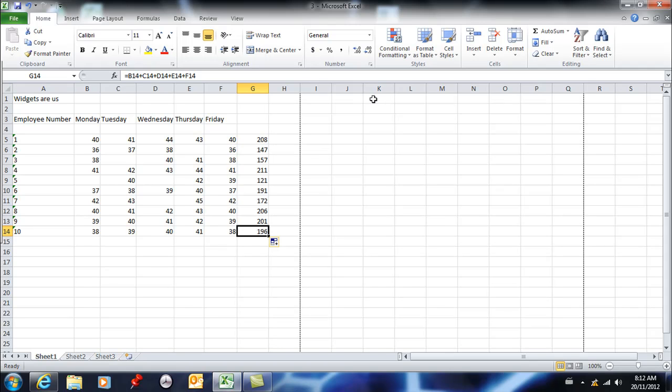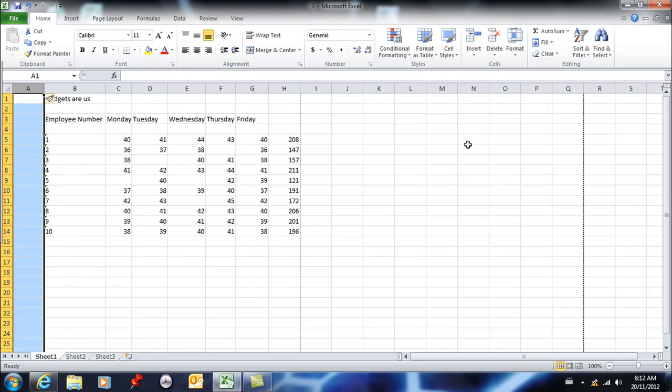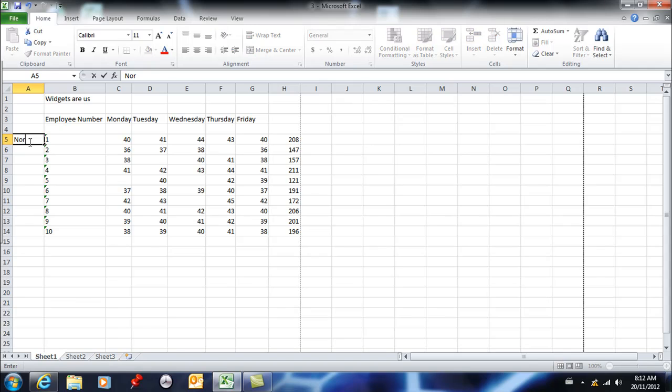You can insert rows, you can insert columns in Excel. So here I want another column in here. So I could just simply go to insert and column, and now it's moved everything over. So now I have a brand new column here, and now I can start typing whatever it is I would want. So I'm going to type north and then south.